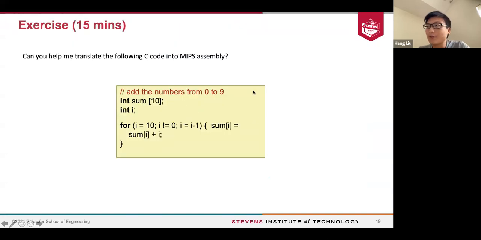Okay, so with all this knowledge we discussed, please use 15 to 20 minutes to translate this C language code into MIPS code. So we do a little bit of exercise, okay?